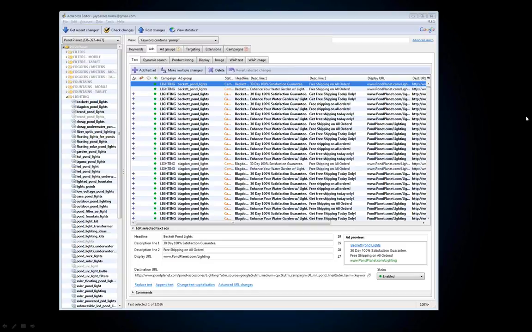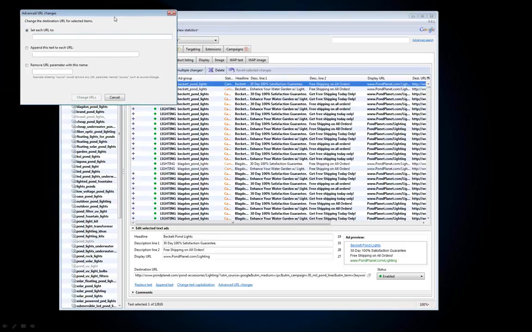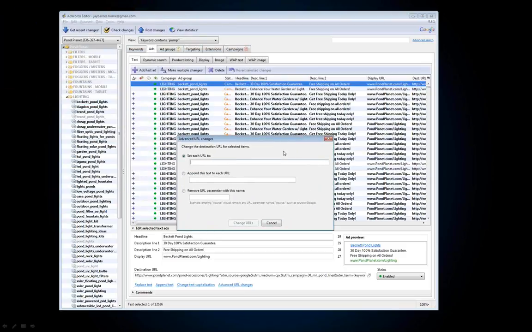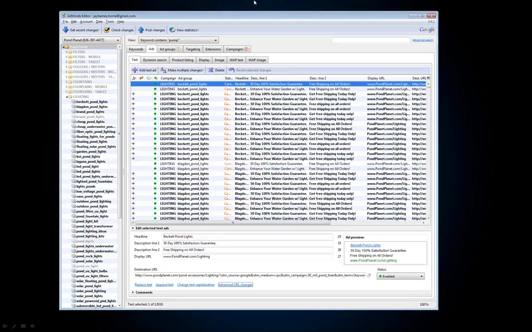Krista asks, does the advanced URL change in AdWords Editor remove the history? It definitely will if it's for an ad. So if you're changing it for an ad, then it will. If it's doing something for a destination URL on the keyword level, then it will not. So all of the same rules apply, guys. There's nothing different here.